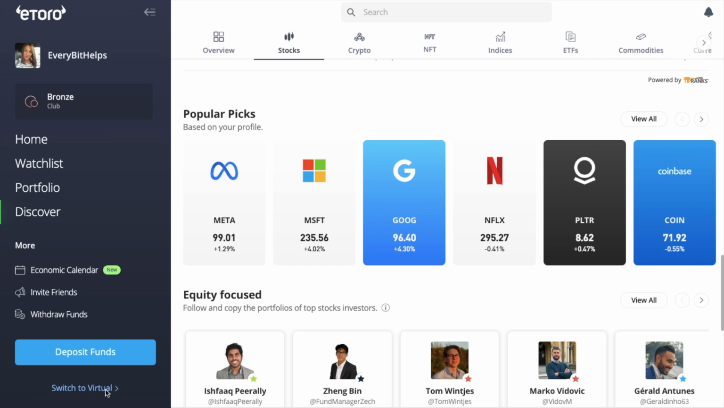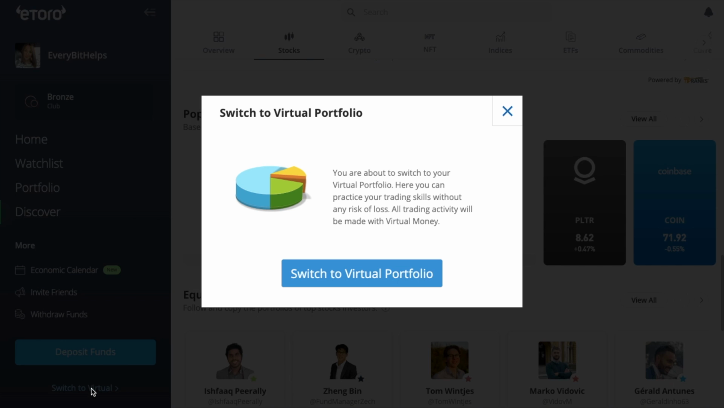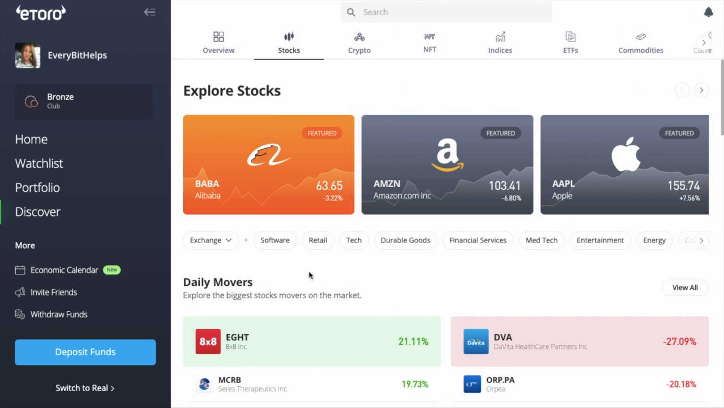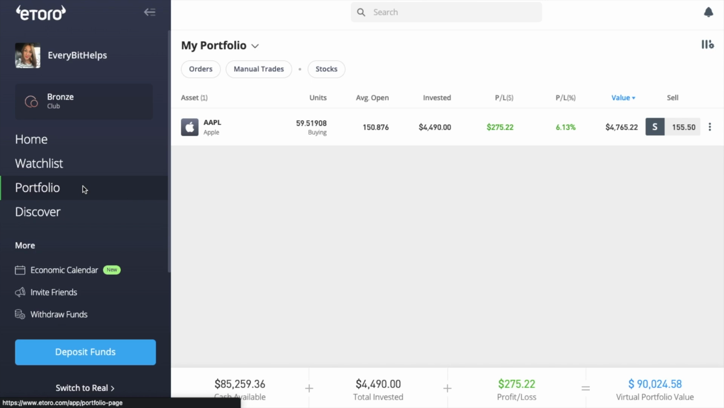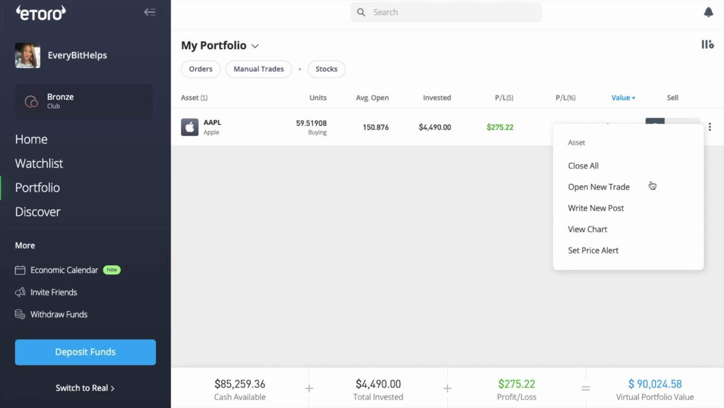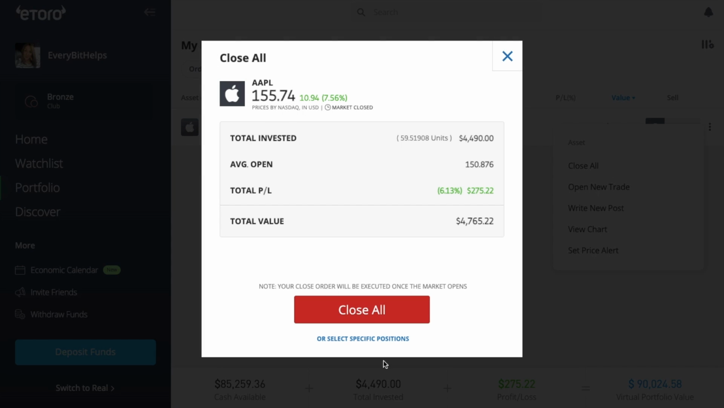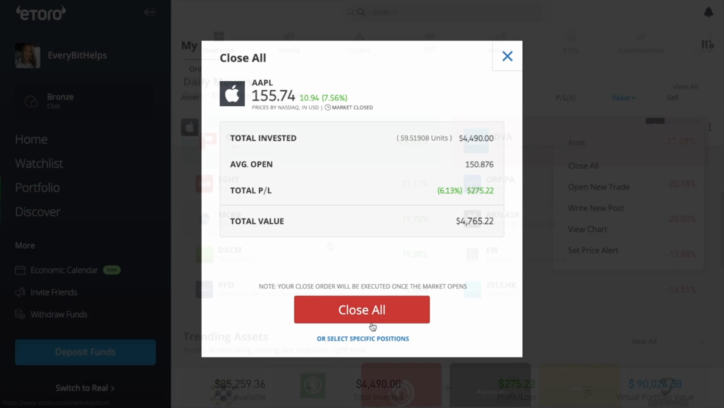Now all of these screens are also available if we switch to virtual, which essentially replicates the same features and the market conditions as a real trading account, but it's used for simulation purposes. So that if you're not ready to use your own funds and you want to practice and try out strategies, you can trade with virtual funds, which is obviously risk-free, without any fees or loss of actual capital. And with a virtual account, you'll have around $100,000 to virtually invest with.